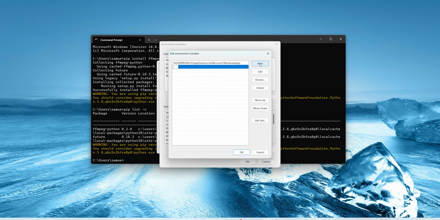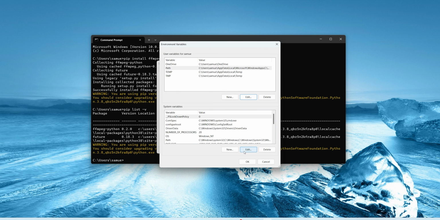Click the New button, and then paste in the folder path of the Python scripts folder that you copied down before. Once done, click OK on all three windows to close them.